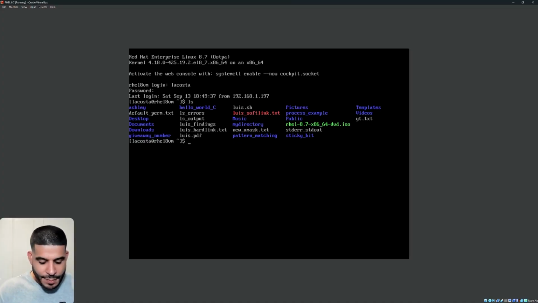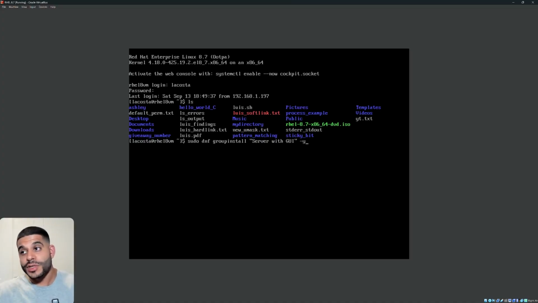But let's go ahead and bring up our GUI now. So I can do a sudo dnf group install, and let's go ahead and open the double quotes "Server with GUI", close those double quotes, space -y for yes. And again, we're just going to reverse what we were doing before. And now we're going to install all those packages again.